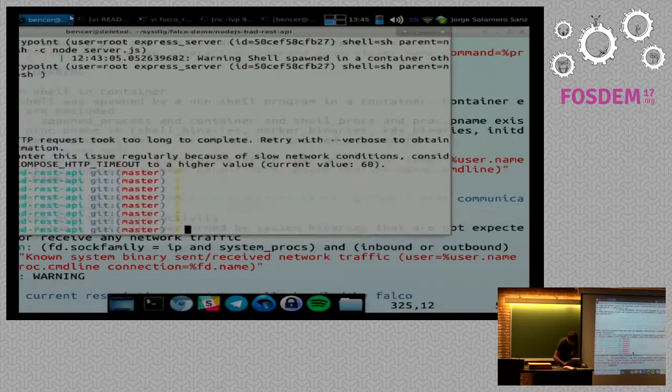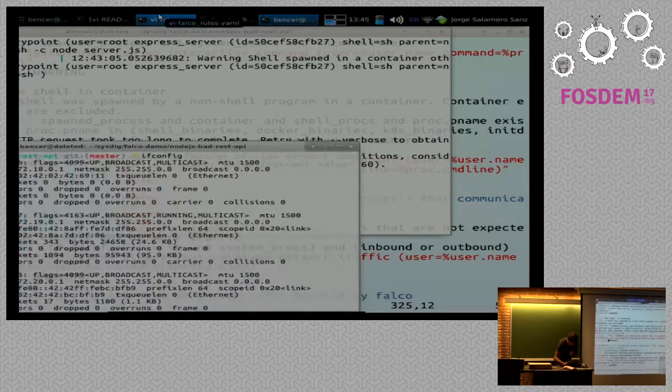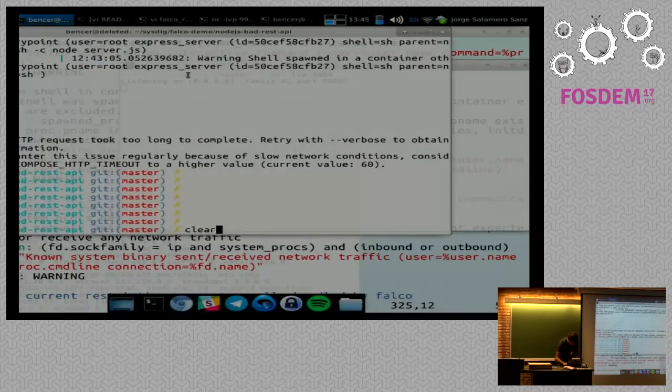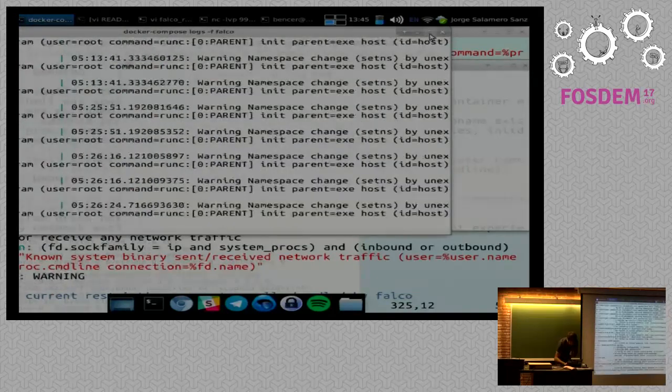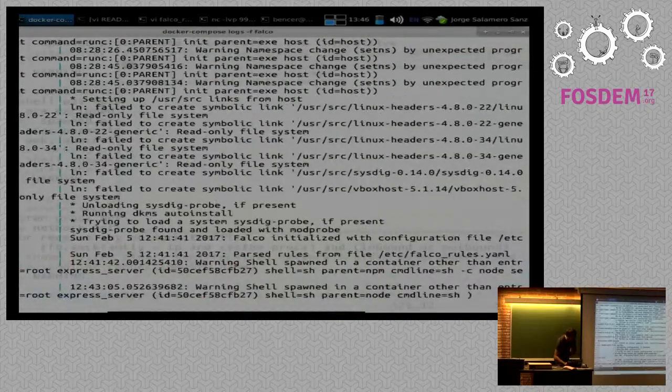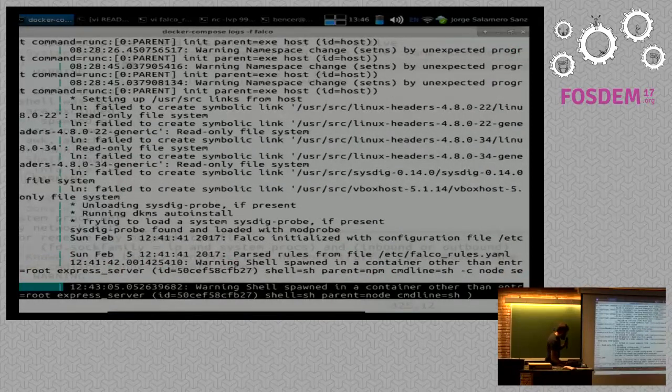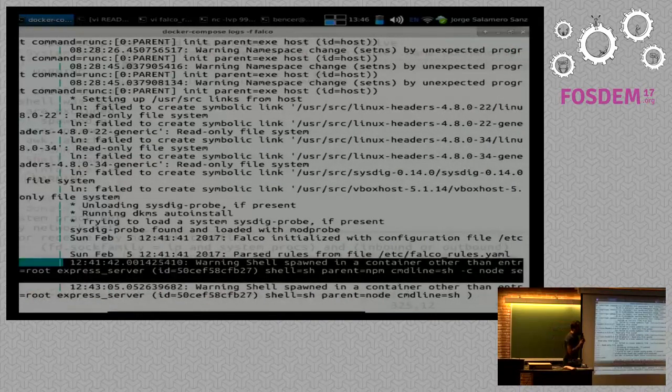And if we go back to my other console, where I have Falco, we can see that Falco is triggering alerts like this. It's probably at the bottom, but hopefully you can see it. So these are the kind of outputs we can trigger. Now you can send this to your ELK or any other logging system or alerting system, and just keep an eye on what your containers are doing.